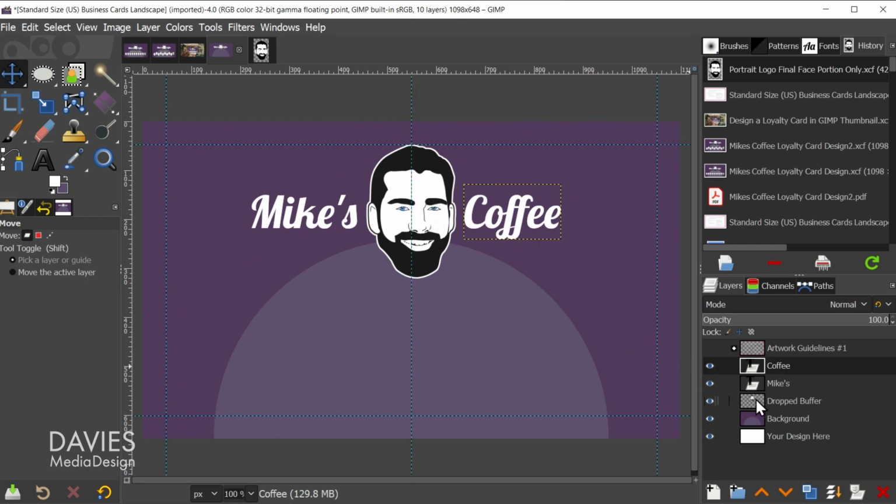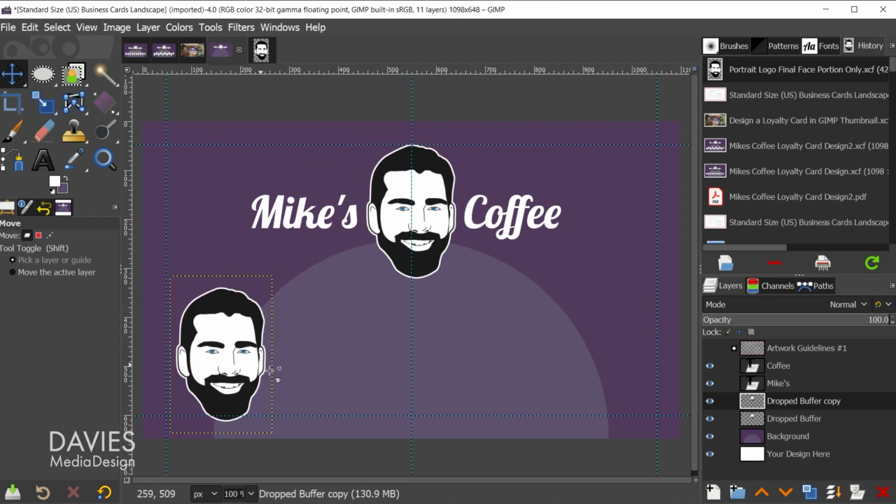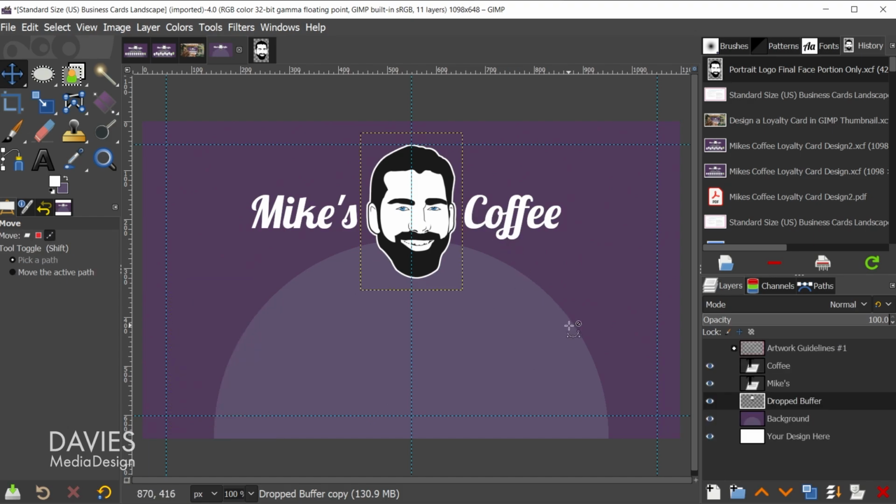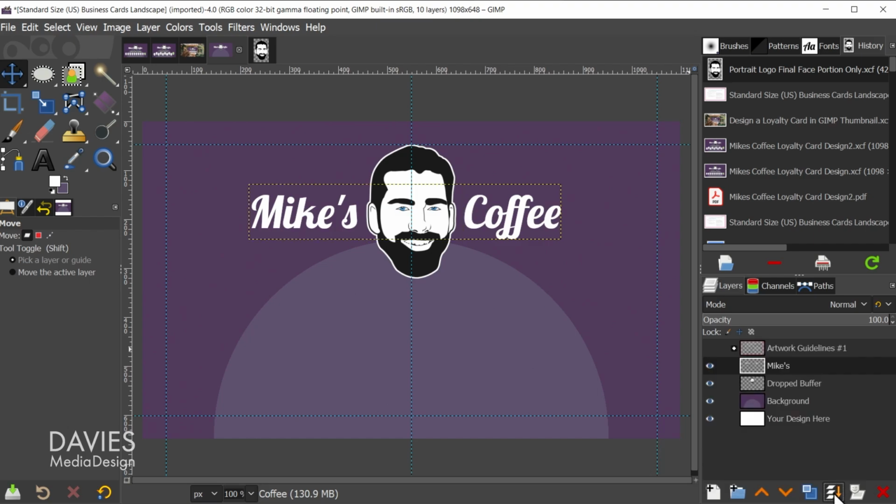So I just came over here to the little dropped buffer layer and duplicated it, then grabbed the move tool and moved this down. However, if everything is on one line, let me hit Control Z and back up. So let's say your logo looks more like this. Let me just merge all these layers together. That puts the entire logo on a single layer.